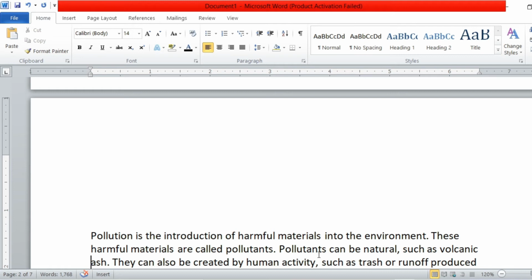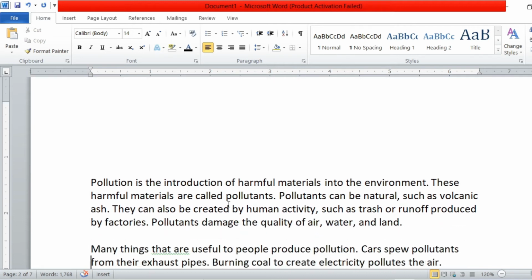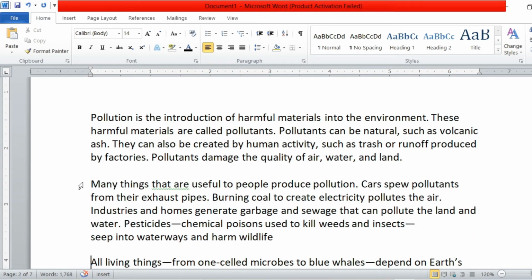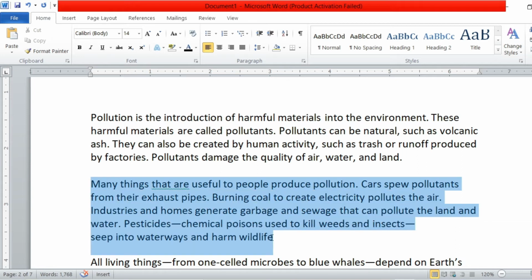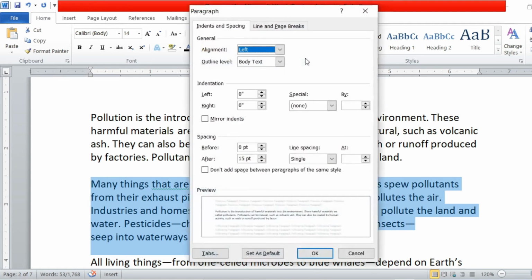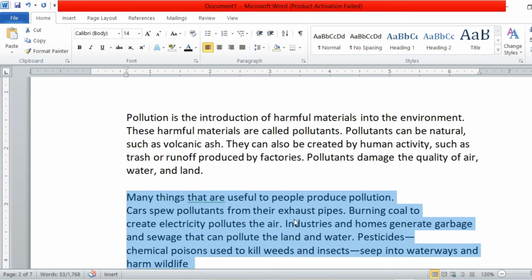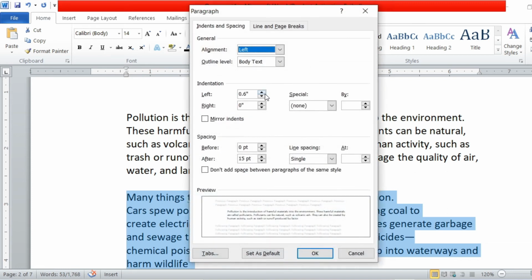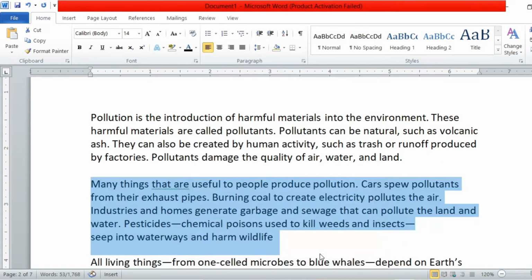If I want to move the paragraph, suppose I want to move this middle paragraph, only this paragraph, towards my right, then I click here, indentation, click on OK, it will go this side. Similarly, if I want to move it back, select here, make it 0, it will come back to its original position.